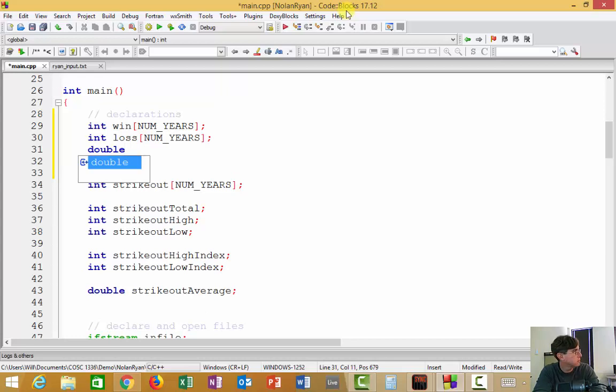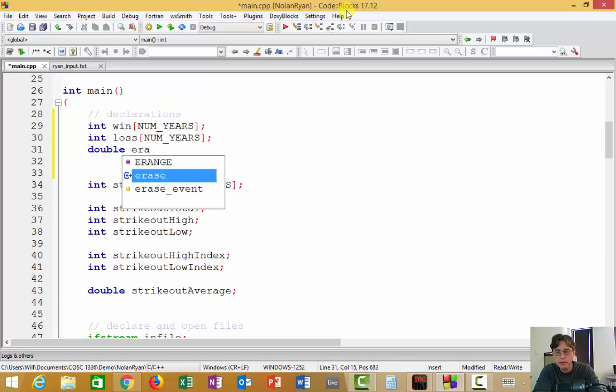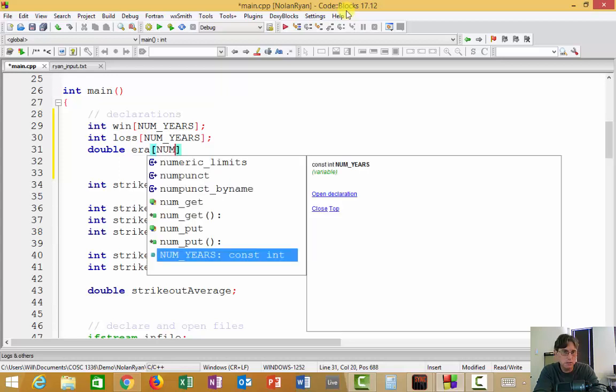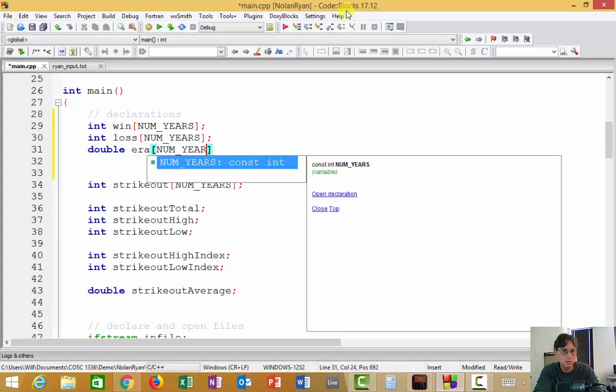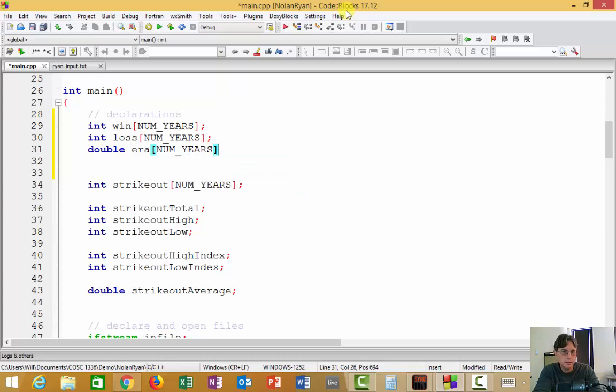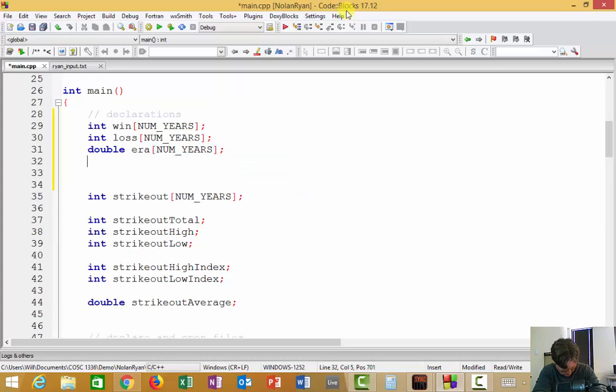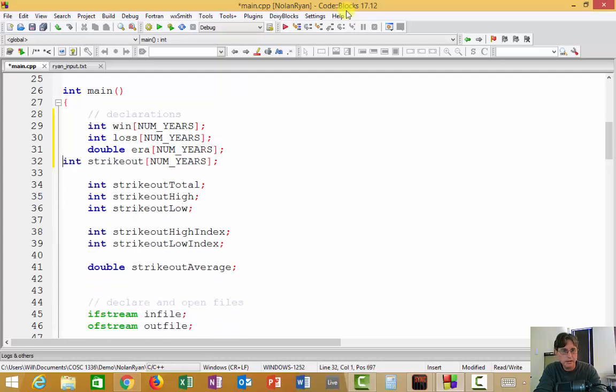And then a double for the ERA because it has decimals in it. Remember, the ERA is earned run average. All the same size, num years. Another one, oh wait, we don't need the strikeout. We've already got the strikeouts, right? So I'm gonna add it.